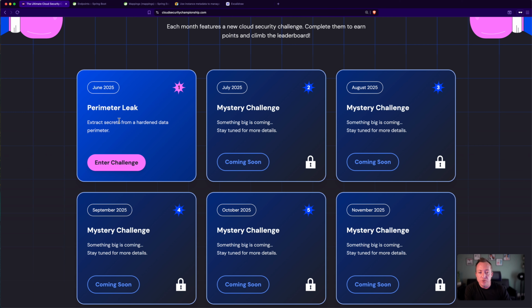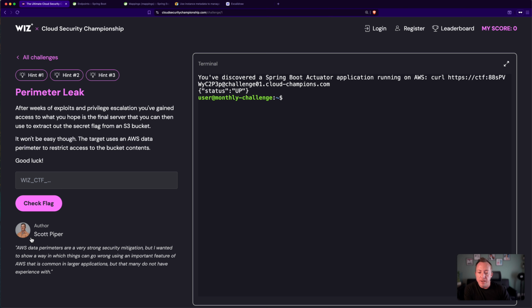But let's go ahead and jump into the perimeter leak challenge. So this challenge was created by Scott Piper. Now, Scott Piper is a well-known security researcher, has published a whole bunch of stuff about AWS security. So definitely check out his work. But it looks like he created this challenge here, and let's go ahead and kick it off.